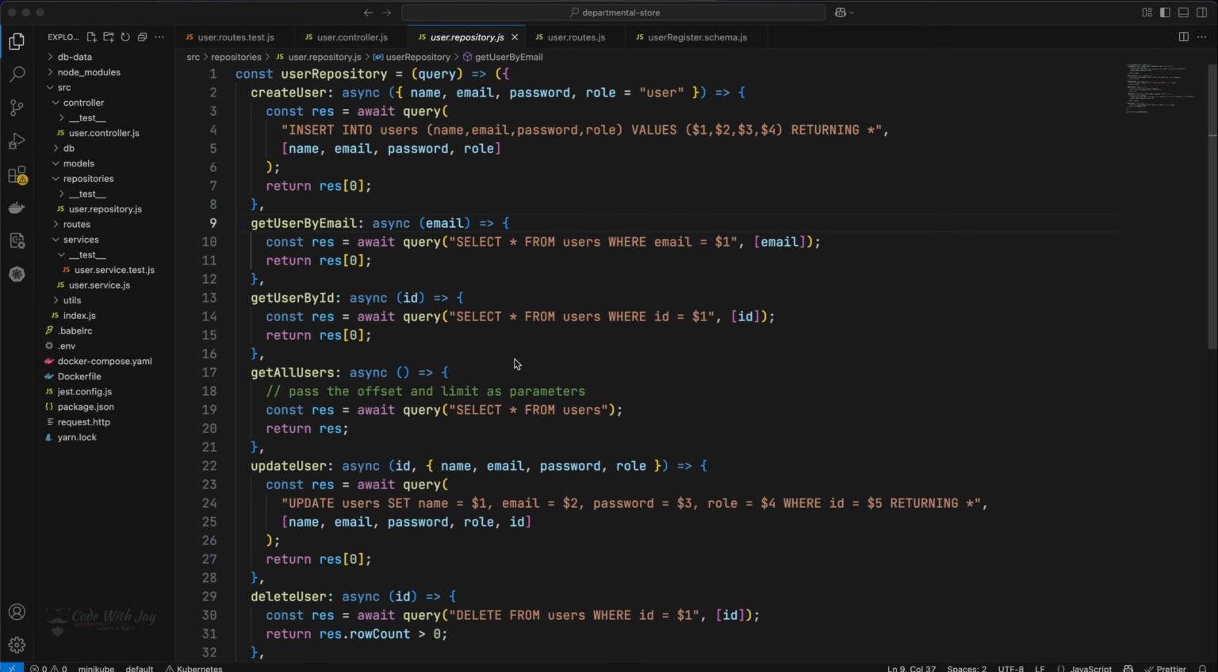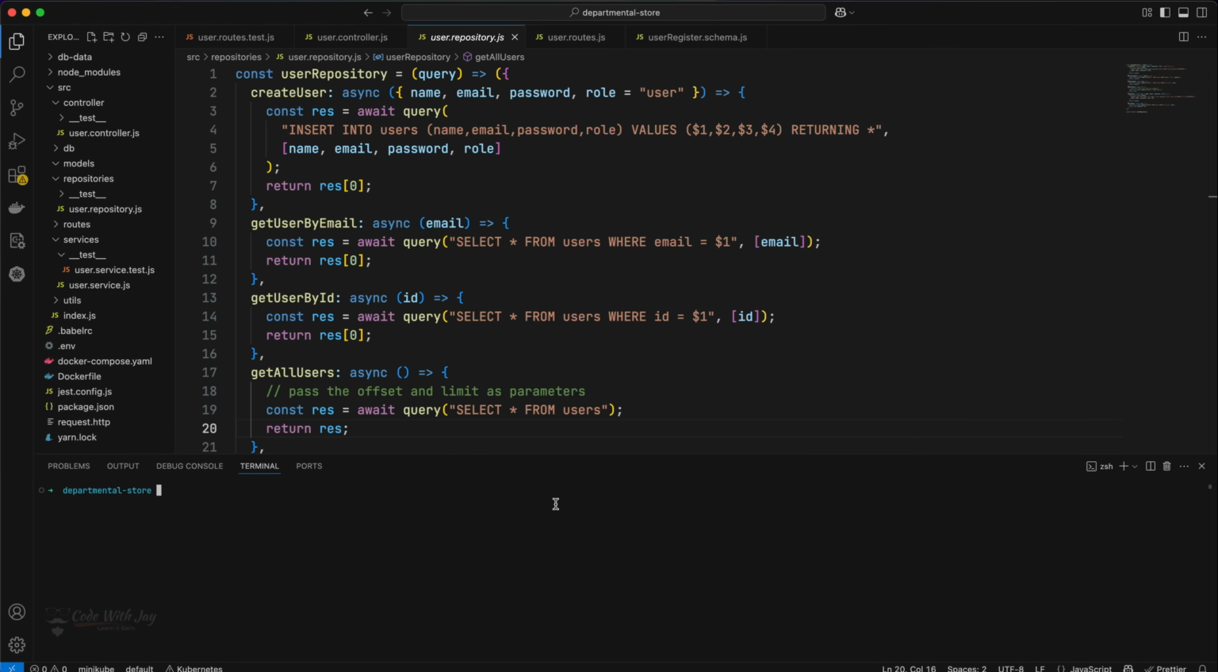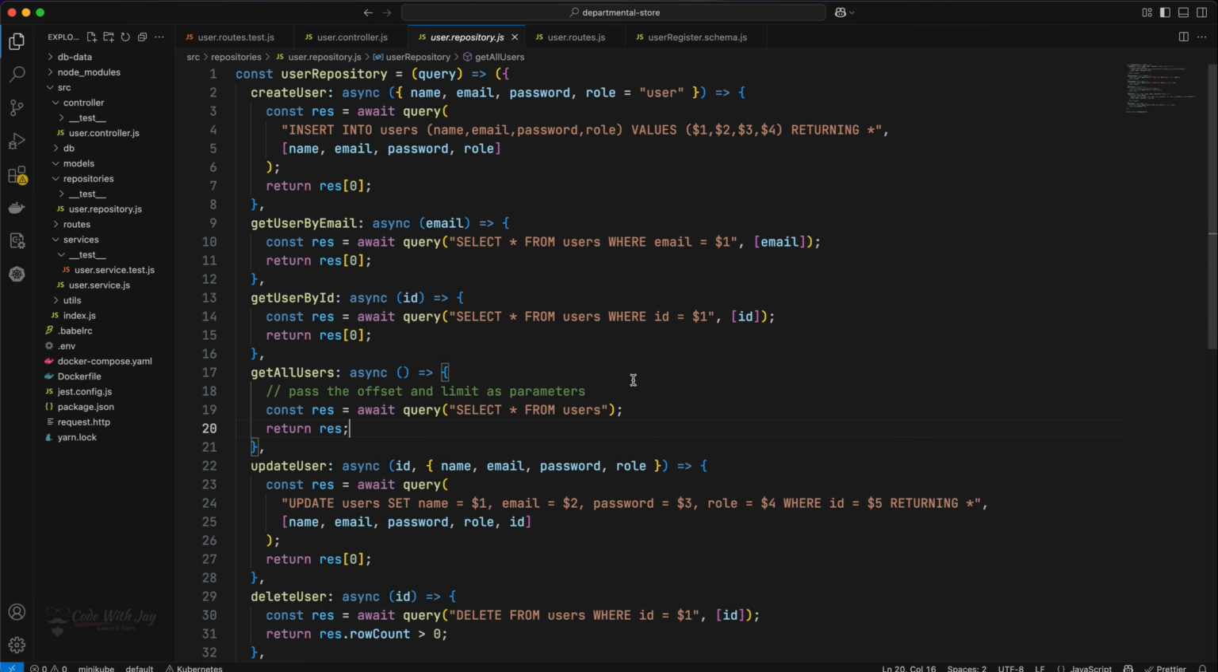In the previous lecture, we saw how to write and cover all of the test cases for all of the layers. If we go to the console and run all of the test cases with yarn test, you can see all of the test cases pass. That means we were able to successfully cover some of the edge cases, which is a really good thing.